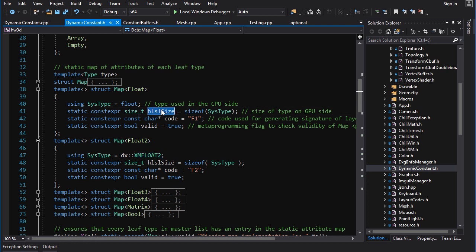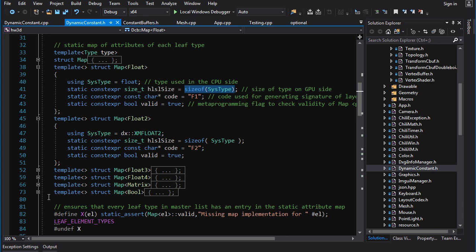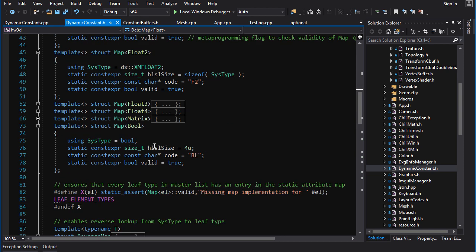Also the size of that type on the GPU, which we need to know for alignment purposes and for packing purposes. Usually it's just the same size as on the CPU, except for with a bool. On the CPU side, bool is 1 byte, but on the GPU side it's 4 bytes. So we can't use sizeof sys type. We've got to manually specify it as 4. The code here is for the signature. We'll talk about that in a little bit.